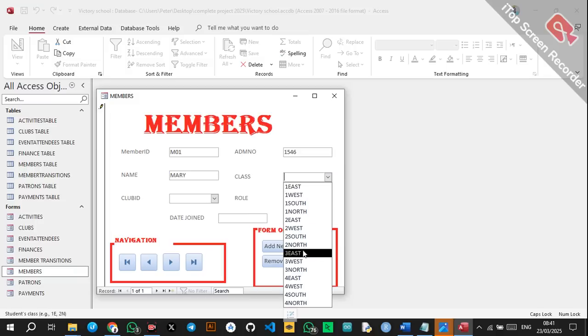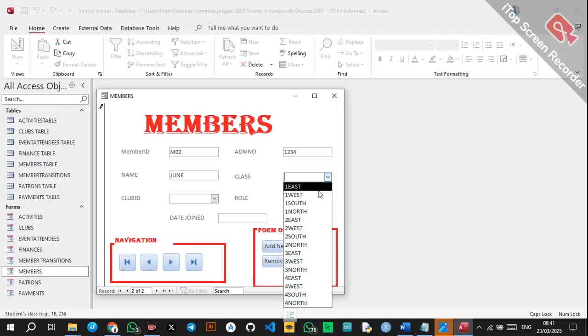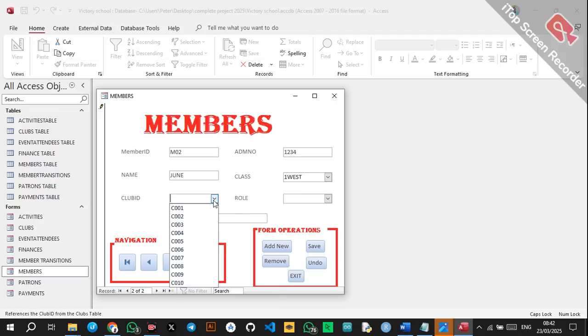Class, you realize that it is a lookup wizard. 1 East, club ID is C01, role, general, date joined, select the date, save. So we add a new member, M02, admission number 1234, name June, class 1 West, club ID C02, role, regular, date joined, we select the date that way, save.